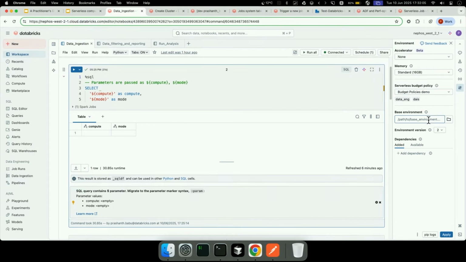And now the concept of base environment. Now, in the classic world, there used to be init scripts where you specify the jar files, the environment variables, and a whole lot of things. Coming back to serverless, in serverless there are no clusters, so there should be an intelligent way to do this. That intelligent way is environment, and I can specify the environments here, like whatever version.